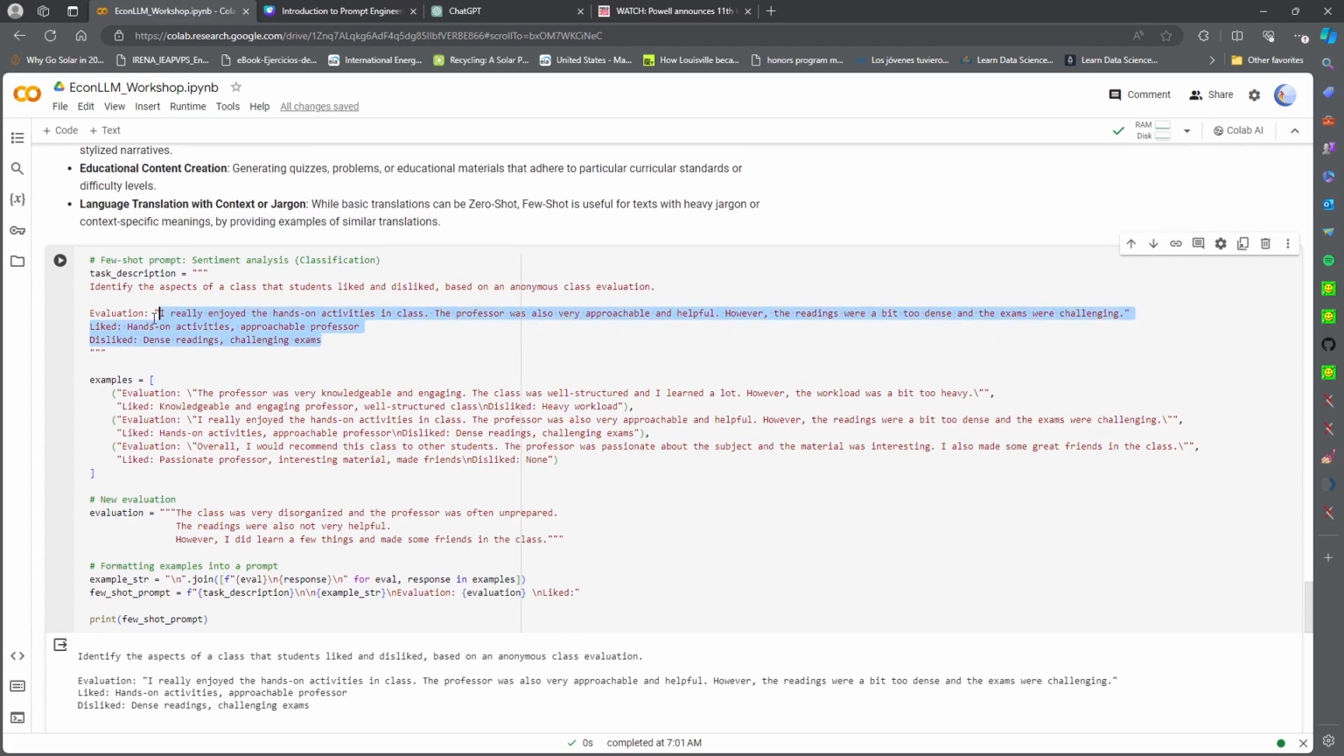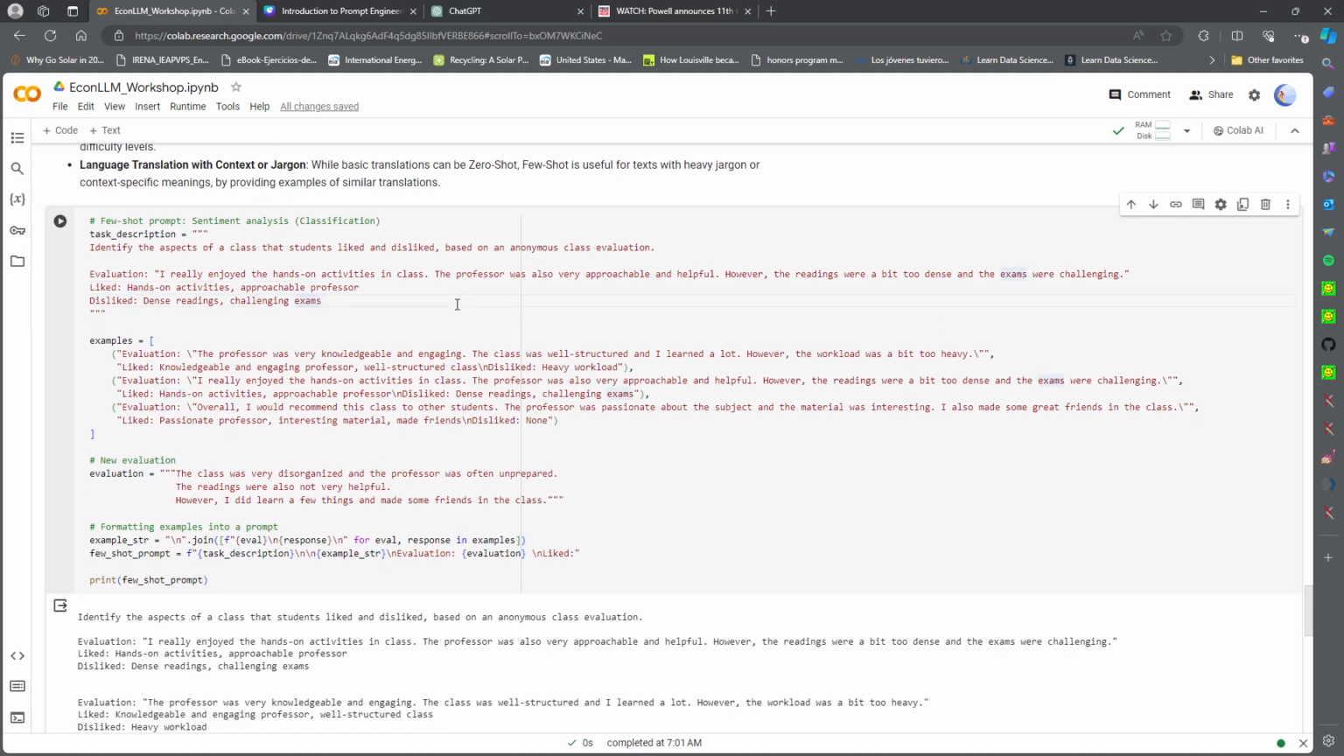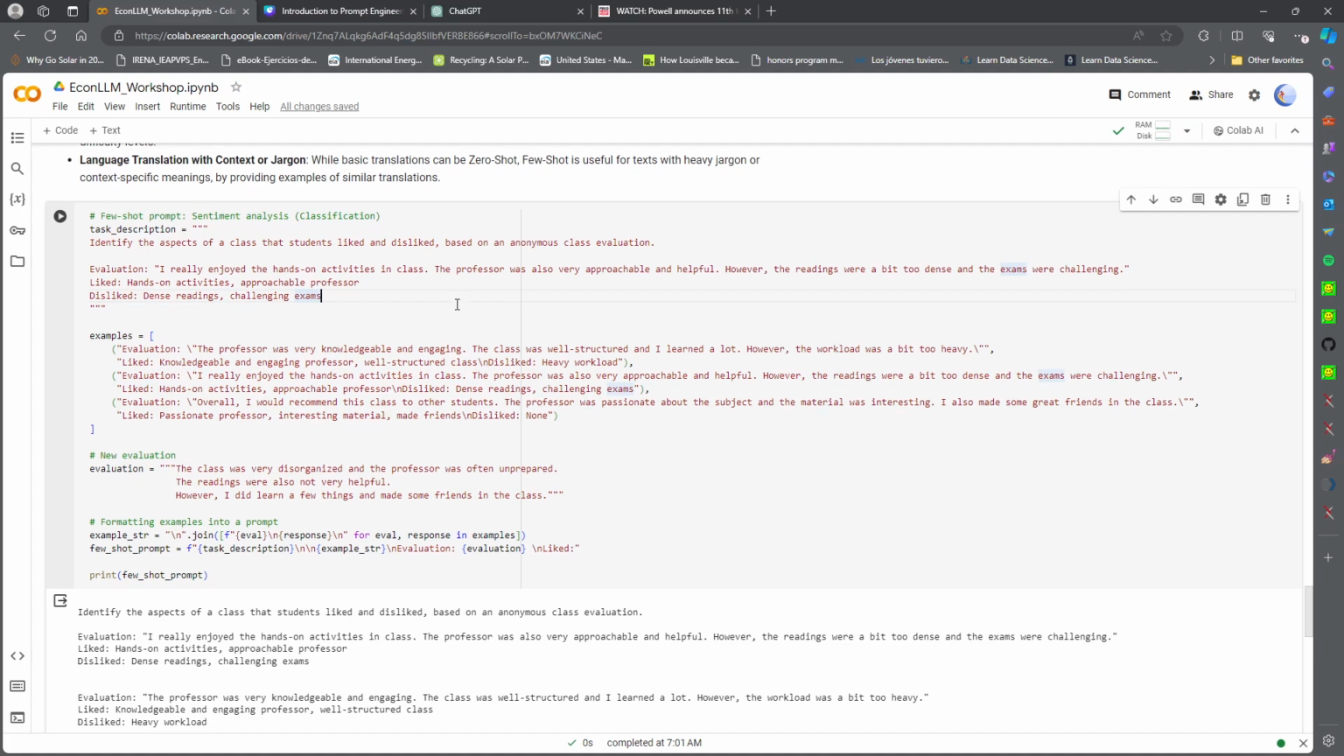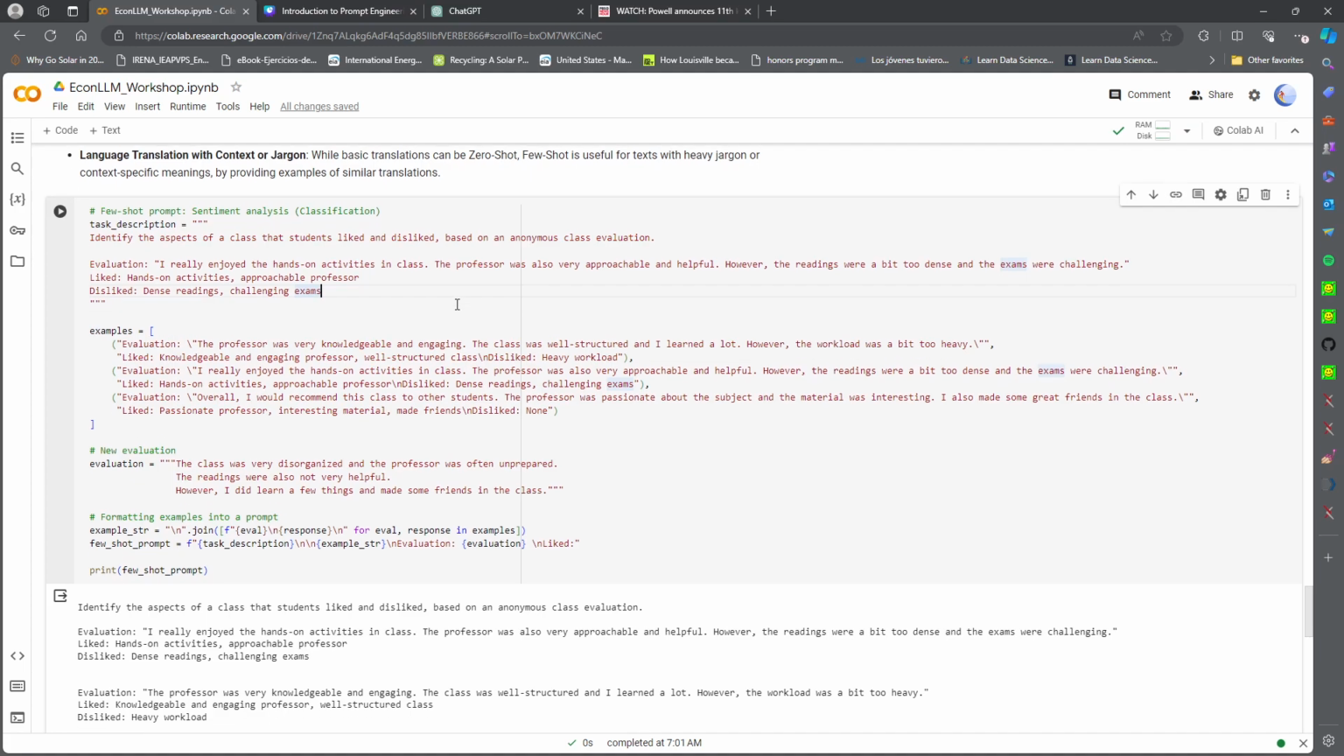And here I pass in the structure of the output that I'm looking for. I'm going to have an evaluation: I really enjoy the hands-on activities in class, blah, blah. And then this is my manual solution. What the student liked from this evaluation is the hands-on activities and that the professor was approachable, but they disliked the dense readings and the exams were challenging. Now that I have my baseline example, I want to add more examples of how to go about doing this specific task for different types of evaluation forms or different types of inputs.